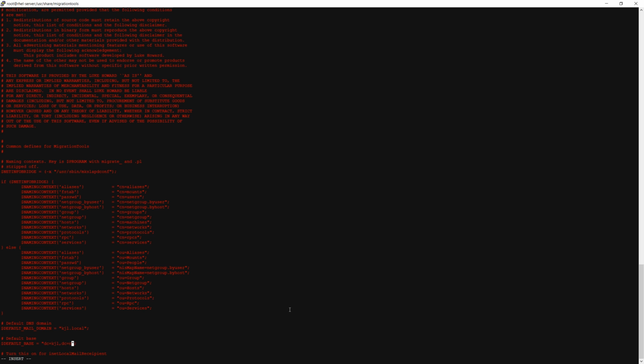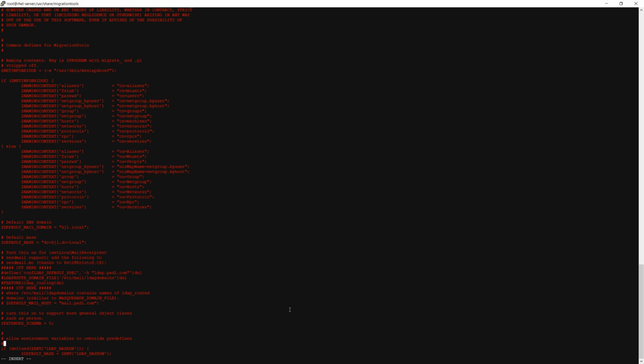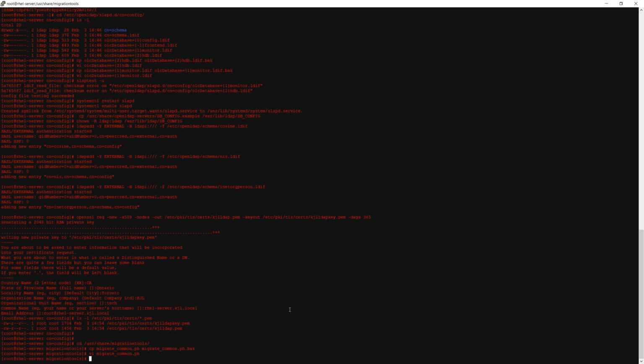And then the same thing here with the default base. Make sure to have the domain component or DC values there. And then further down in the file, we're going to change this extended schema to 1. And then that's all we're going to be editing in this file, so we can save the file. And now we will be creating a base.ldif file.